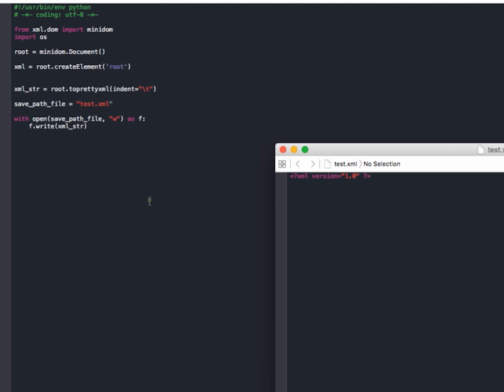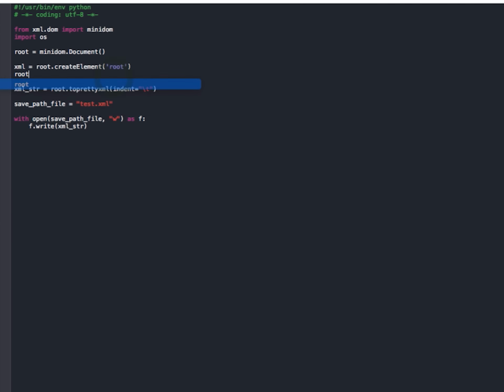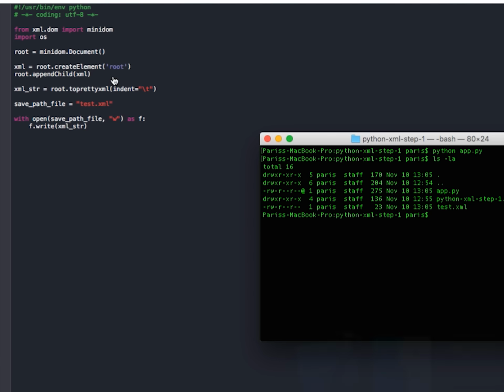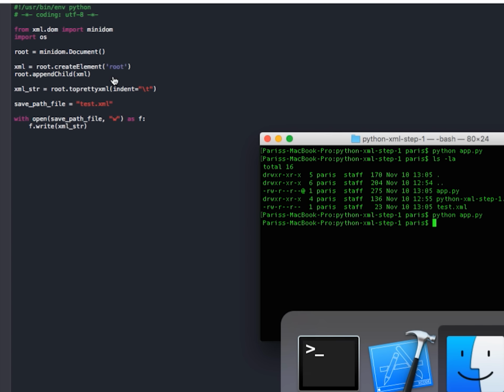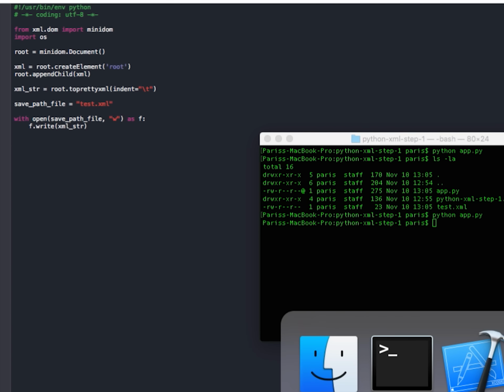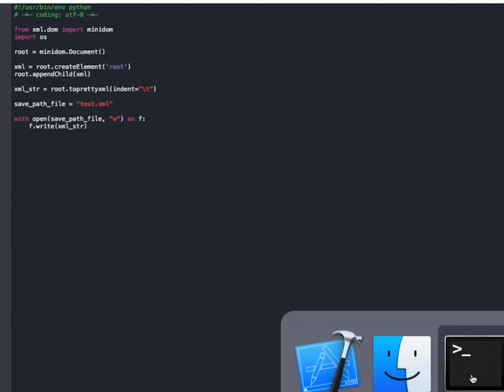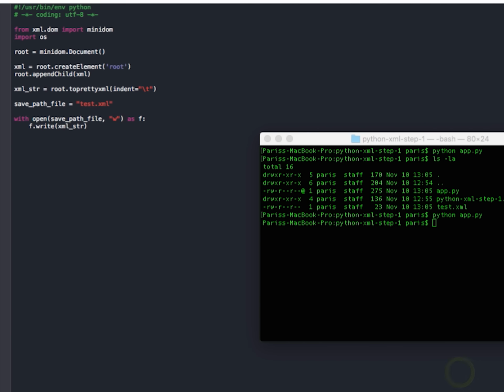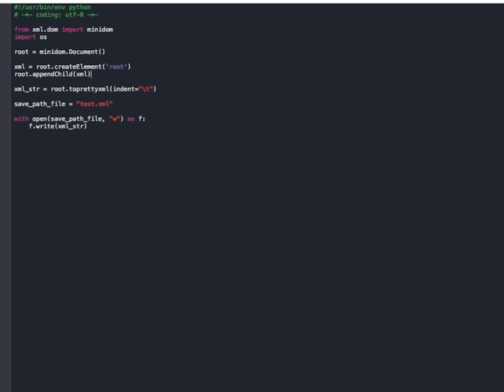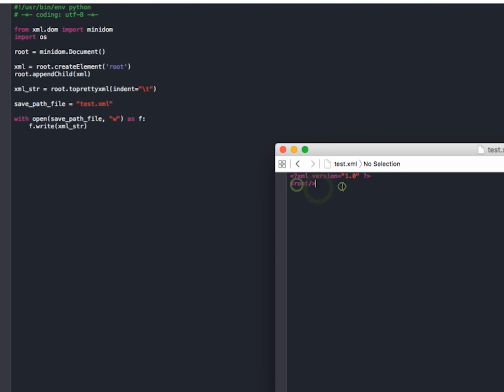Yes, we need to add a child, sorry, root.appendChild, we call it xml. We run it again, and we can open the XML again. And in the XML code here, we got the root now.